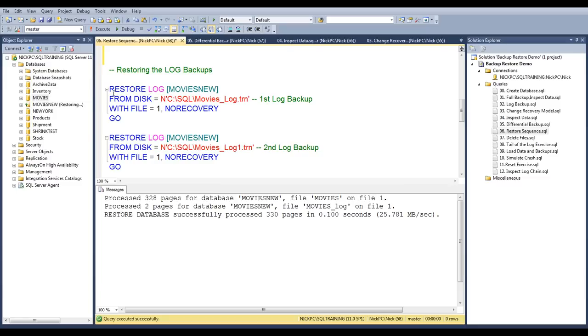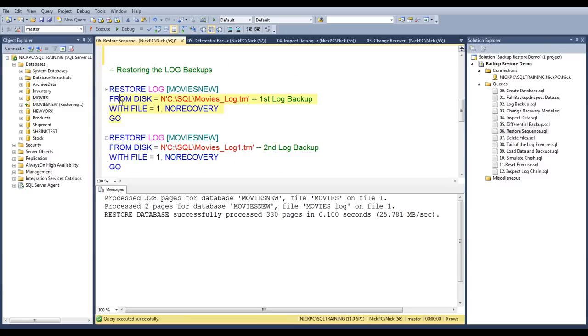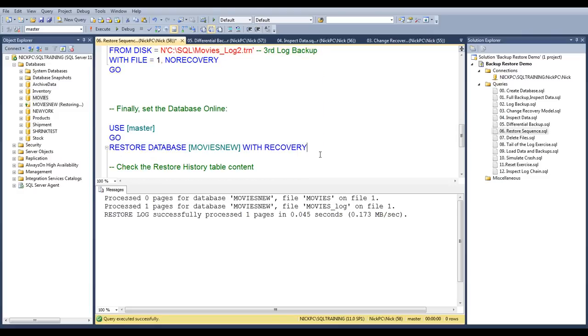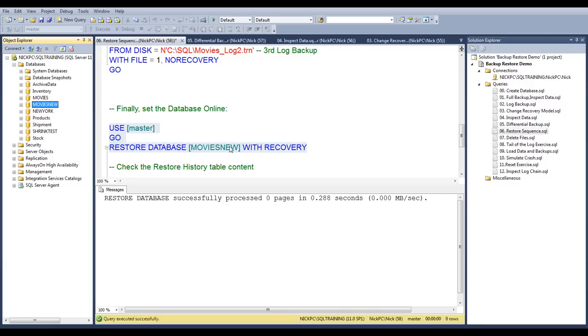Restore log, database name, from disk using the first log backup and still specifying no recovery because I want to keep the database in restoring state as I have more than one log backup. There it is. Second log backup restored, and finally the last one. This time, I'm restoring the database movies new with recovery. I'm simply putting it back online. Refreshing the database, there it is, it's ready to use.